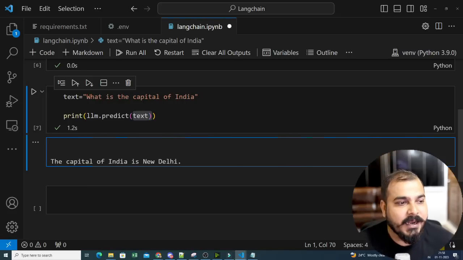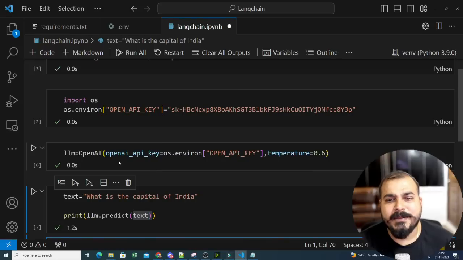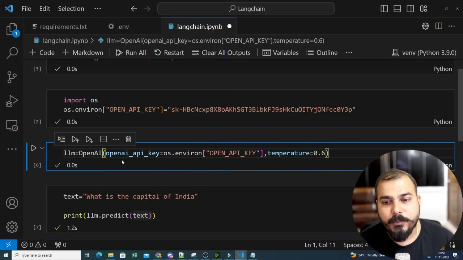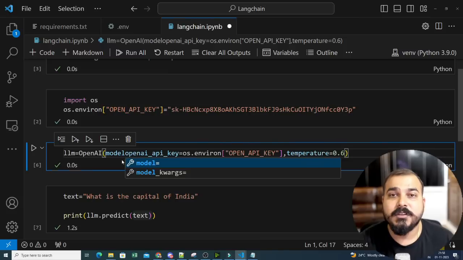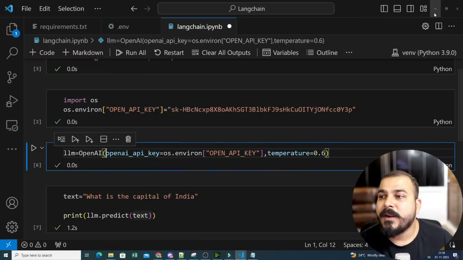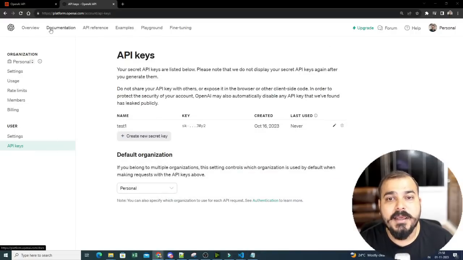Okay. So this is done, llm.predict, and we are able to get the output. So understand what all things we did. We created an OpenAI model, right? But here in OpenAI, you should also understand one important thing. Here there is a parameter called model. Now what all models can you bring over here? What all models can you call?